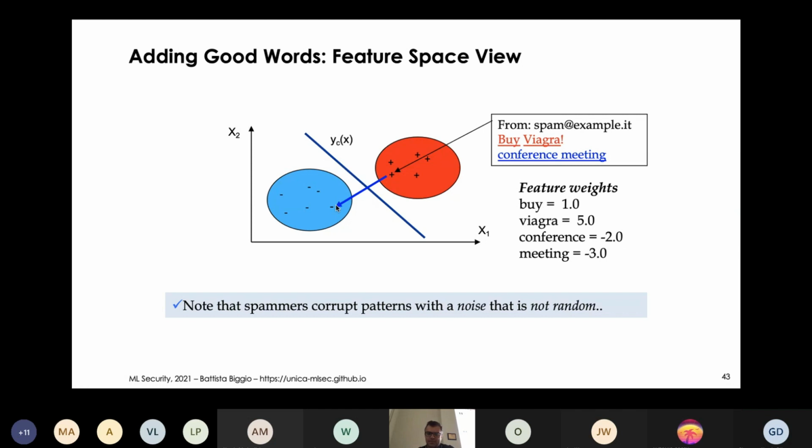And so this is a clear example that the noise applied to the email is anything but random, because in this case, these words are not taken at random between good and bad words. They are chosen in a way that is thought to evade detection. So the noise is really targeting your classifier. You see that this arrow points towards the direction that at some point will cross the boundary that you have.